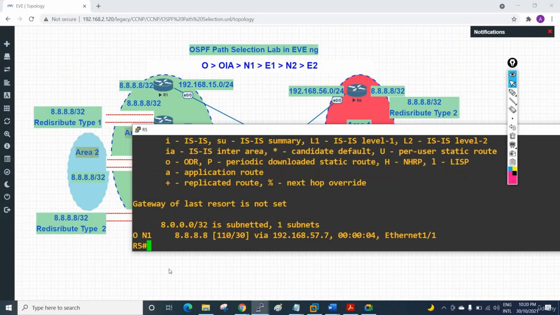We get N1, not-so-stubby area 1, O N1. So as the theory we discussed, it preferred this one first; if we don't have this one, then it prefers this one; and if we don't have this one, it prefers this one, N1. Okay, and if you see, the cost is coming as 30, so it is taking that one. Now what I will do: where is it learning this from? 57.